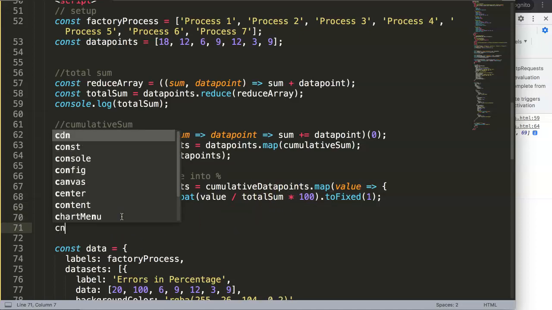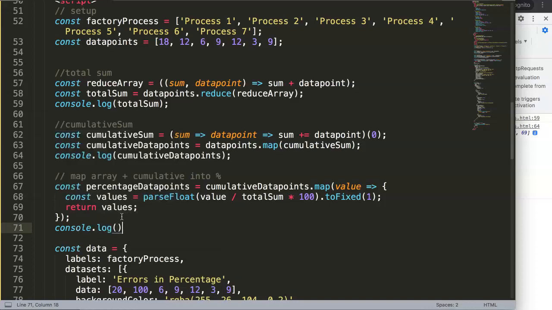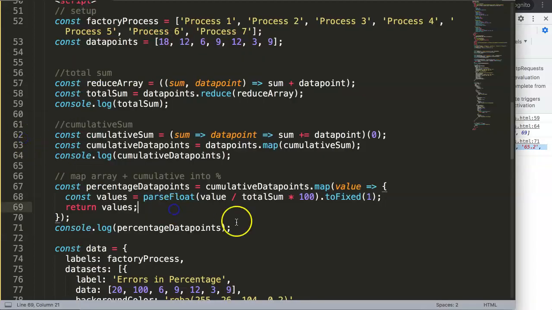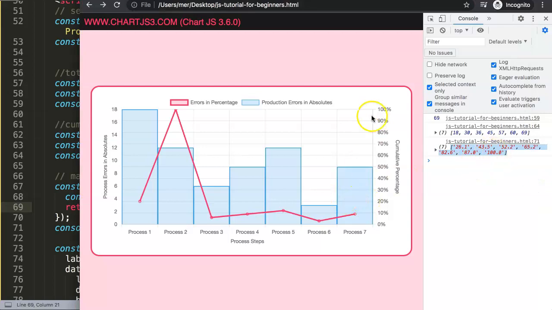So what I'm going to say here, console log. And we're going to grab here now the percentage data points here. Save this. Refresh. Alright, so now you can see here exactly it started at 26 and then etc, etc. Alright, so and the final one should be 100 because it will be on top, plus, plus, plus.